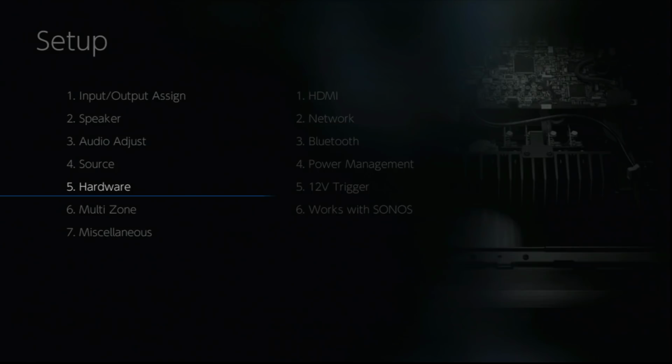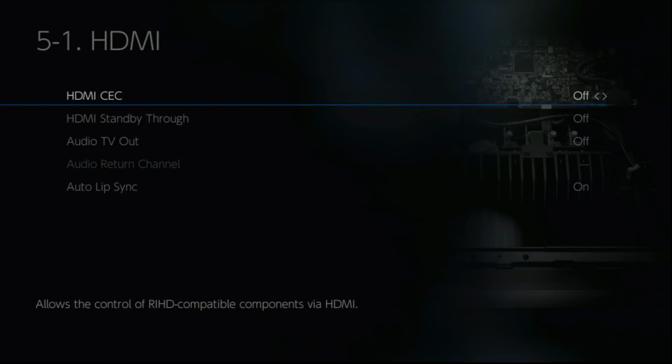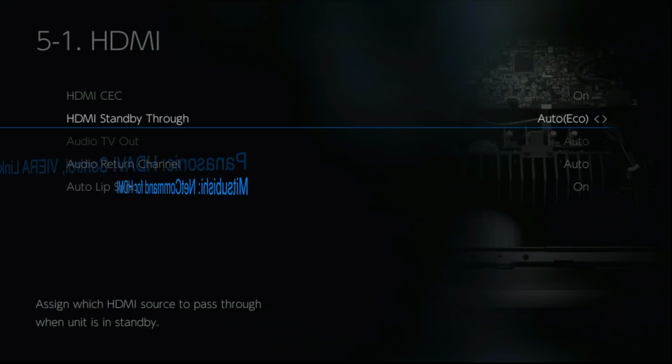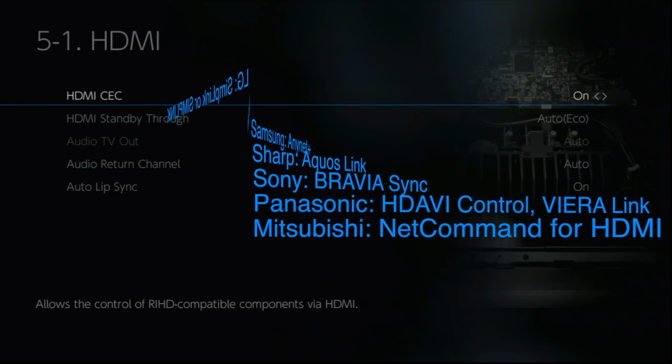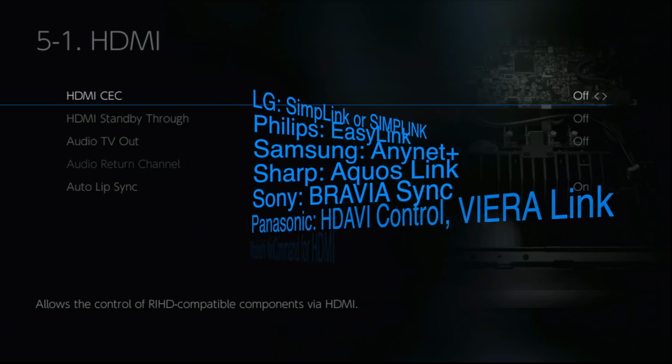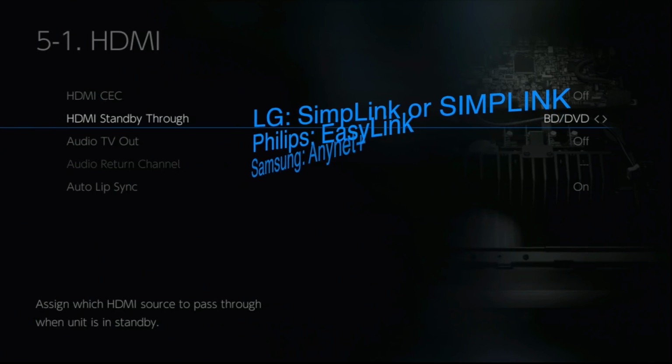And now we're going to take a look at the hardware and see what changes can be made and what we need to adjust to get the best out of the 3100. The HDMI CEC can sometimes be a bit of a headache for people, and that's mainly because different manufacturers call it different things. For example, Panasonic call it the Viera Link, Samsung call it AnyNet Plus. So you can see why people get confused.